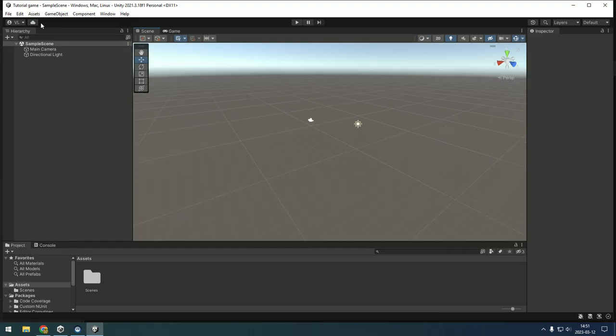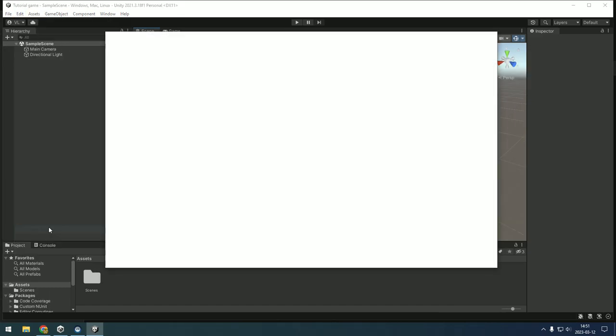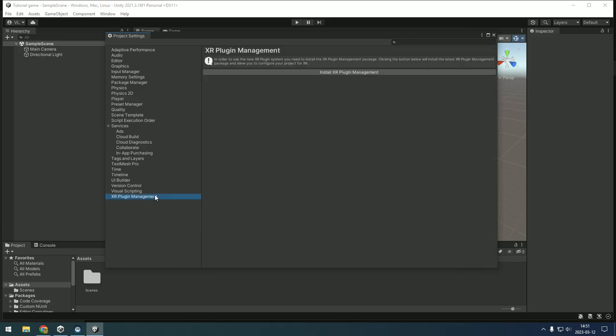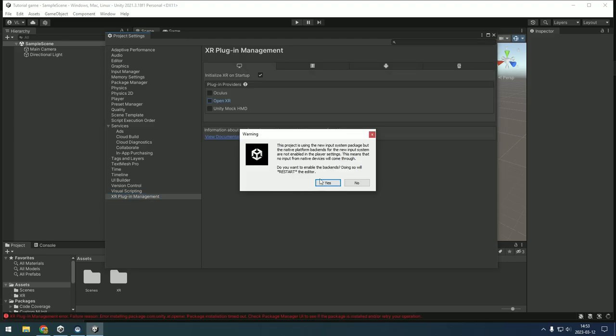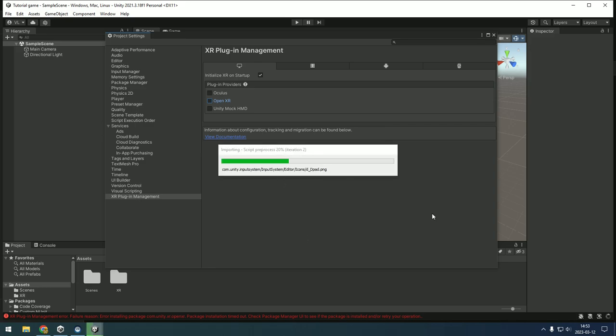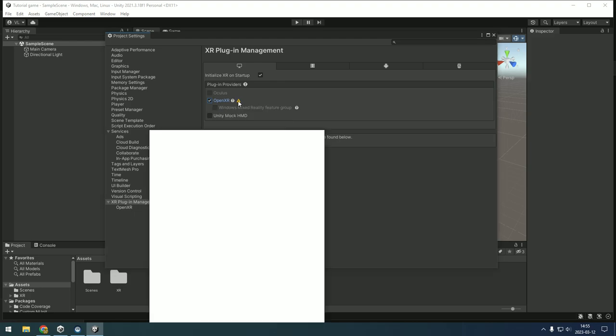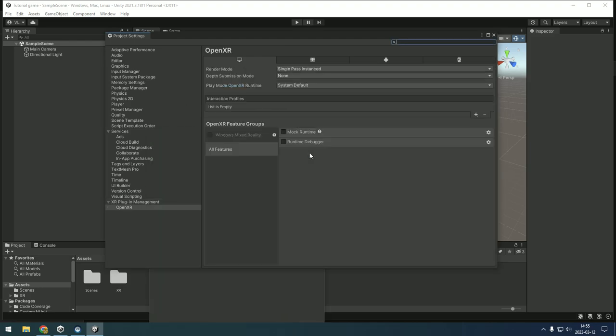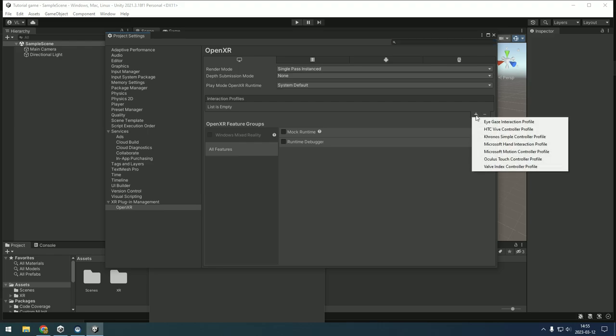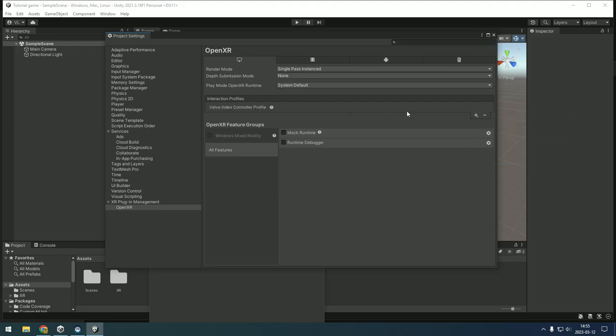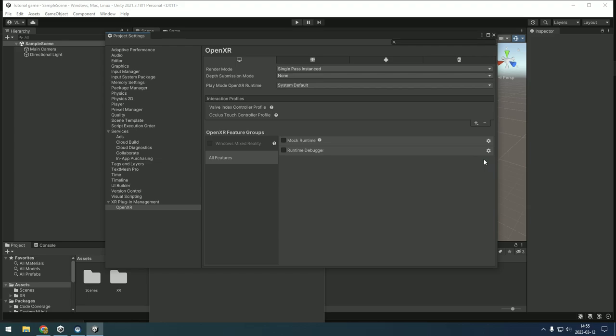Then after all of that, this should pop up. First thing you gotta do, edit, project settings, and then XR plugin management, and then install XR plugin management, and then you will install. After that, this will pop up, and just click yes, and this will restart your Unity. So just wait for that. Then when you're done, click here, click edit, and then go over here. Valve Index control profile, and then Focus touch control profile, and up here change it from single pass to multipass.